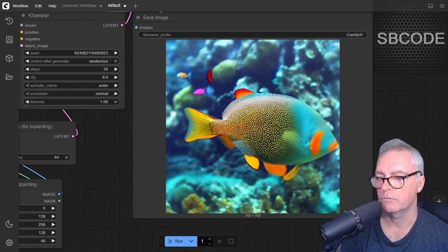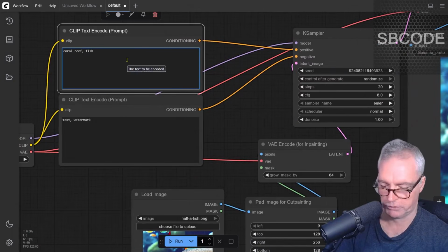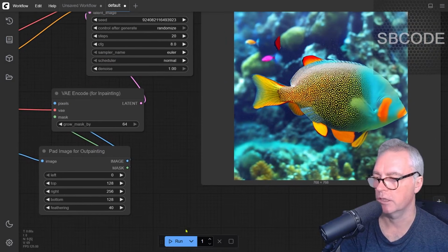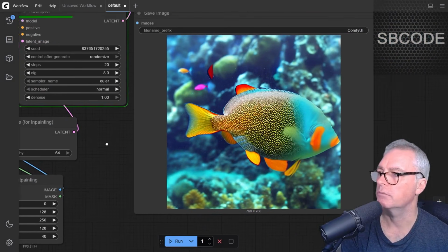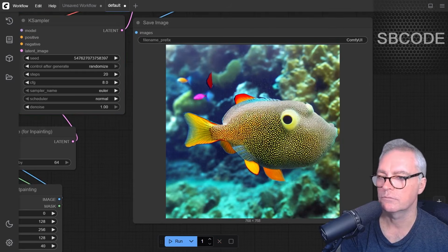I could also change the type of fish. So let's make it a puffer fish. Well, only the bit that's being imagined is going to change. Let's try that. So puffer fish. Let's try another one.